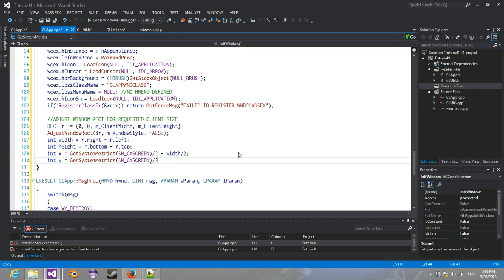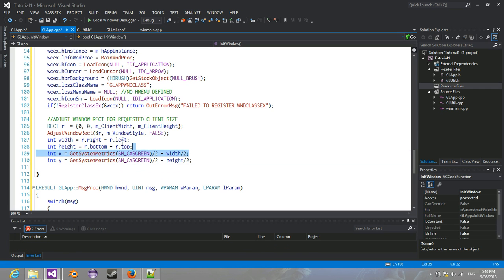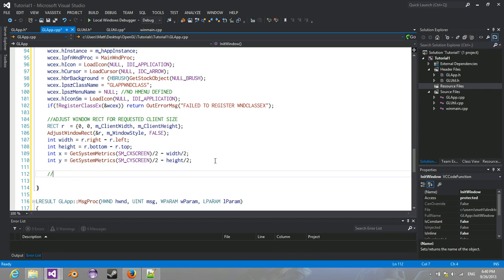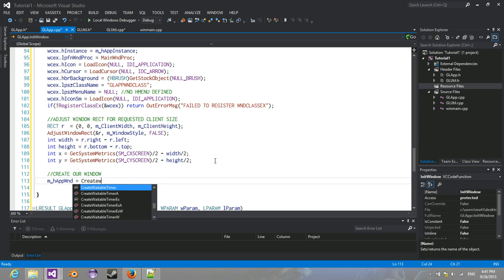See y: screen divided by 2 minus height divided by 2. So there you go. Now using these things we can set up our windows. So we're going to create our window. Application window equals create window.